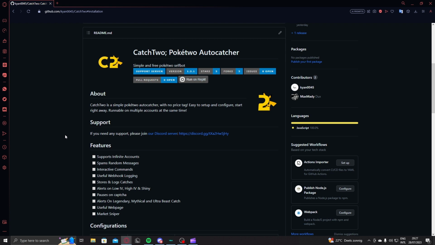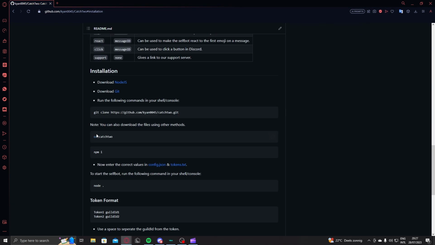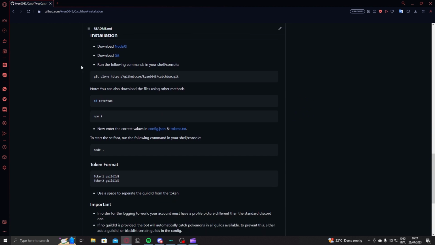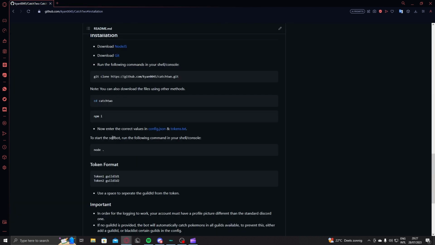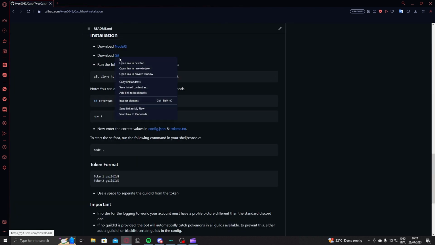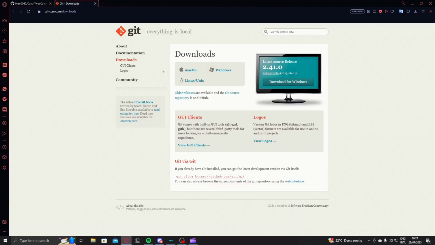So for the first step, you go to our GitHub and you scroll down to installation. The first thing you'll have to do is download Node.js. And you'll have to download the version that is made for your operating system. Windows, Mac OS and Linux are all available. Once you've downloaded Node.js, the next step is to download Git. You'll be able to download the correct version for your operating system here.